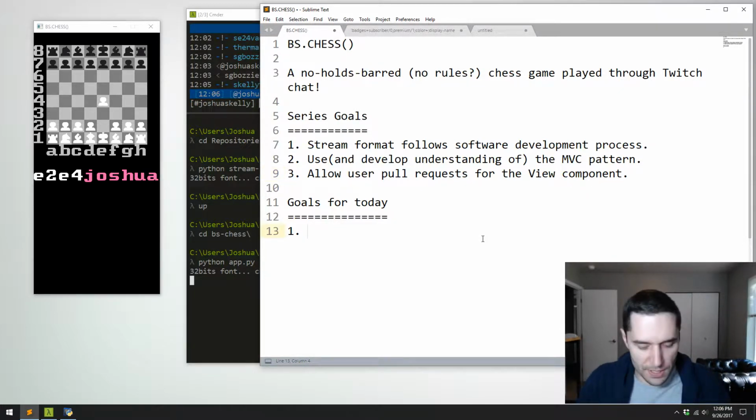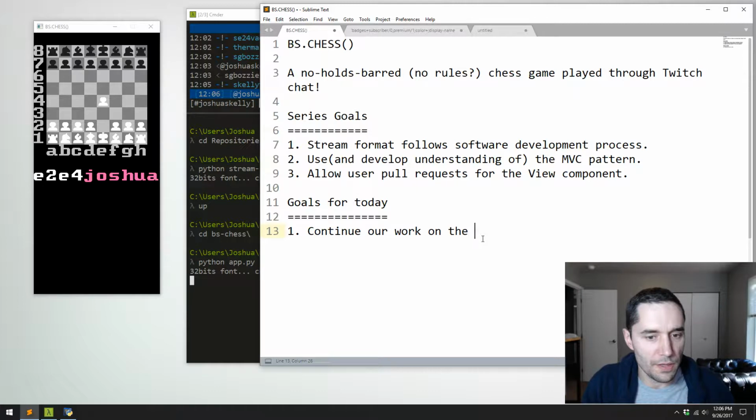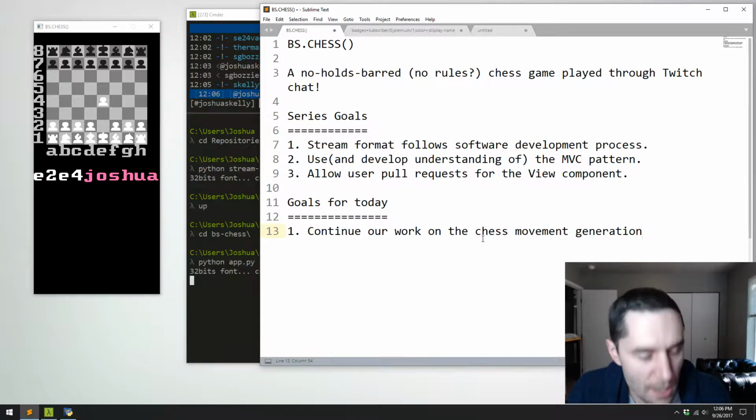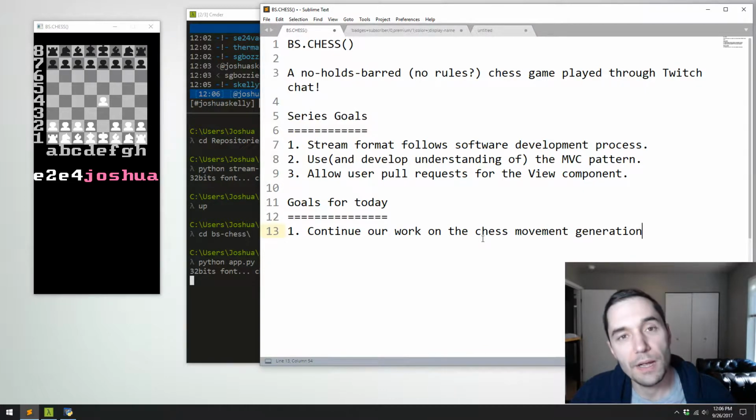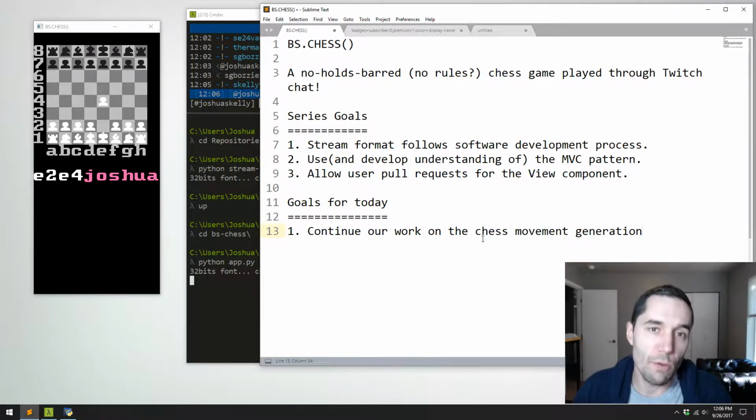Okay, so for the goals for today, we want to continue our work on the chess movement generation. This is how our chess engine works right now. It's very basic. For a given board state, we iterate through every single square on the board. If the square is occupied, we figure out what directions that piece can move in, and then we iterate through all of those directions to figure out all the possible move combinations. So when a player enters a move, we simply check whether the move they want to perform is in this set of moves that we've calculated. And that's what we're working on.